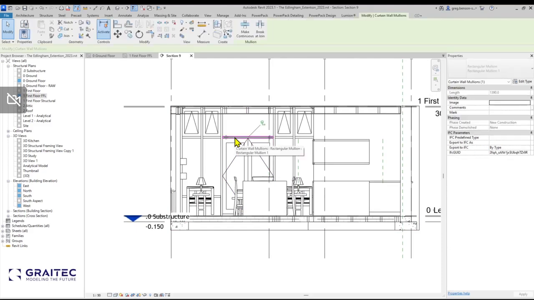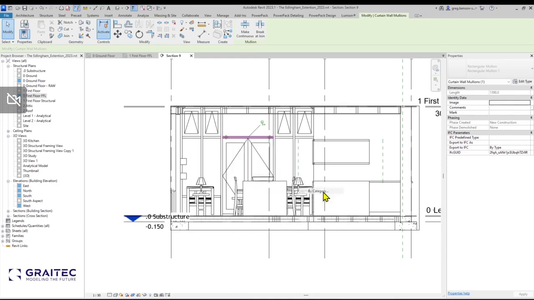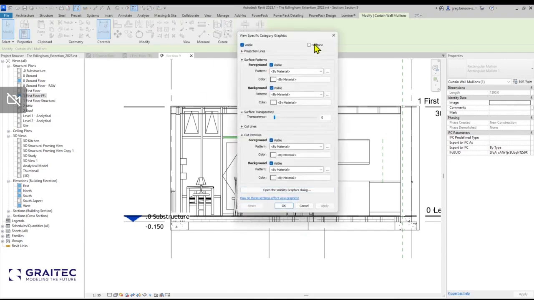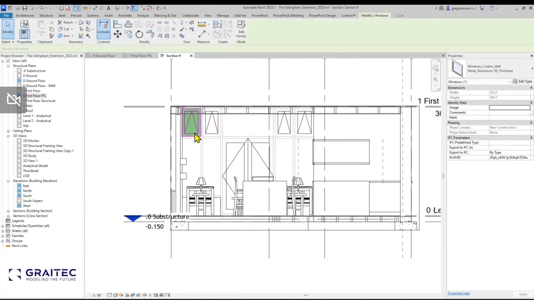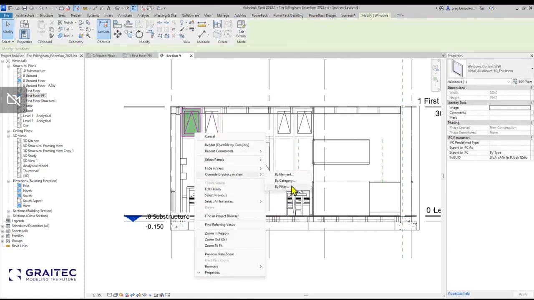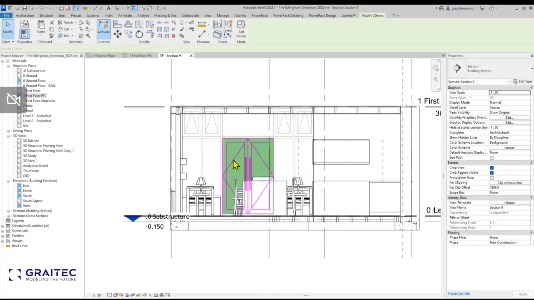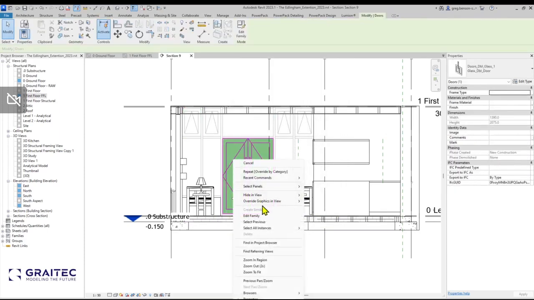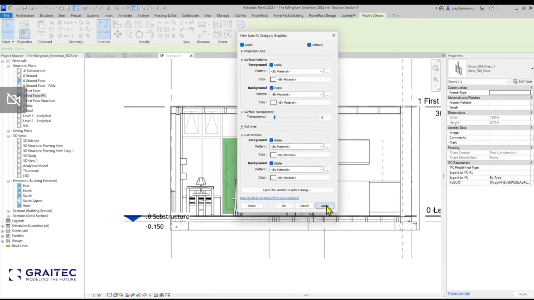So if I select these mullions, right click, all these transoms here, I'm going to go override graphics in view by category, halftone those, do apply and OK. And so clearly we can see those are in the background. We've got some windows here which I need to do the same thing too. Override graphics in view by category, halftone those, and I've got a door in here. I need to do the same with that. Override graphics by category, halftone, and apply and OK.